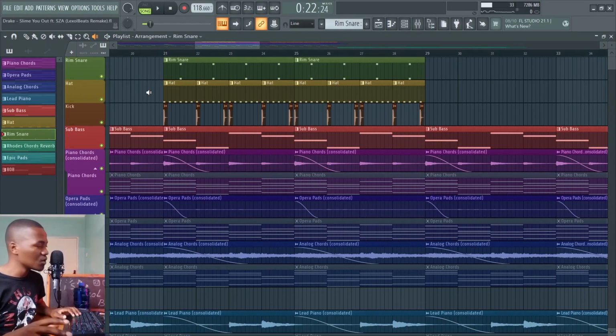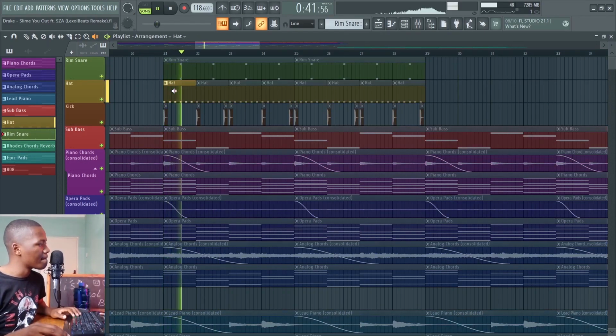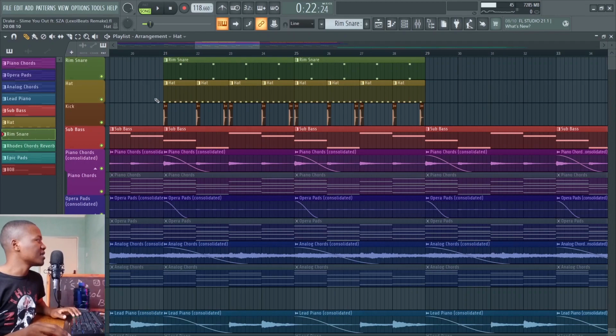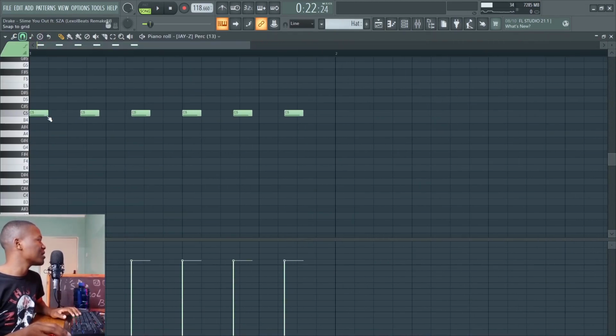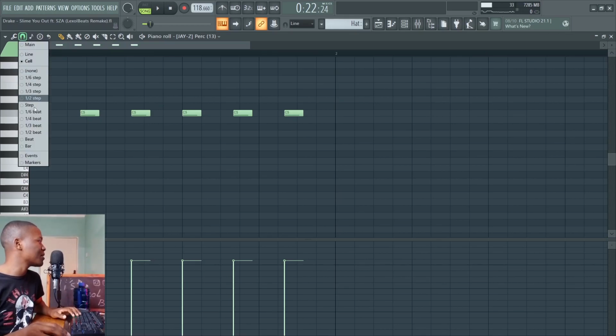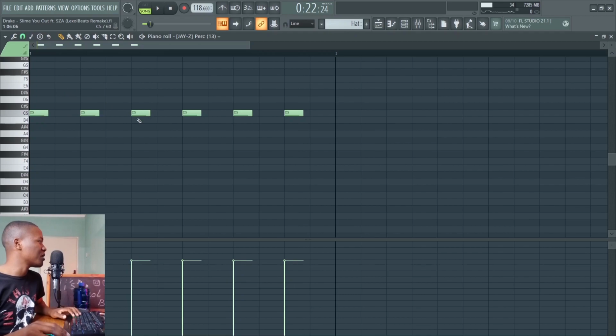Then we have the hat sound, and it sounds like this. This hat sound is moving in the triplet timestamp. I don't know if that's what they call it, but if you click on the magnet up here, you select 1/3 beat here so that you can place it within every pa, pa, pa, pa, pa, pa, if that makes sense. I don't know how to explain this stuff.